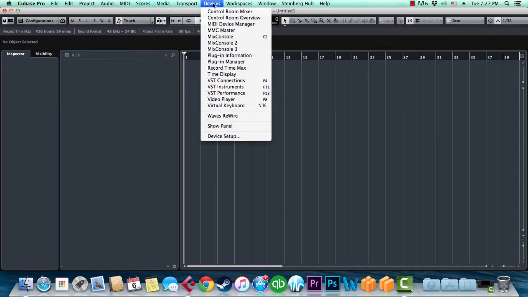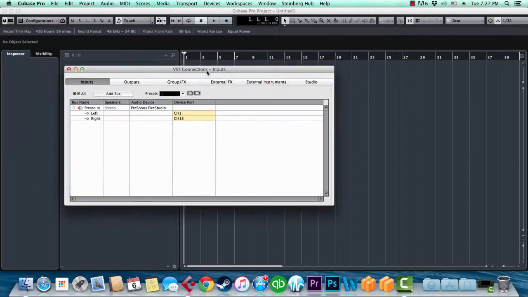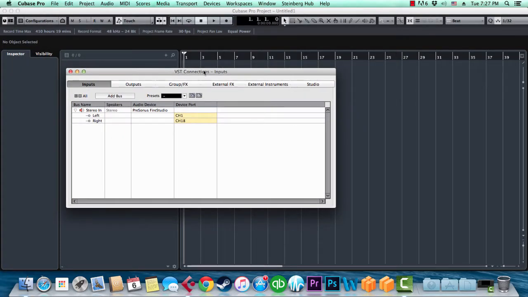The second thing you need to do is go to Devices, VST Connections, or F4. VST Connections is where you will define your inputs and outputs of what your hardware can do. Now, let's just assume that you have some type of multi-track interface. Like for me, the Studio Live has 16 inputs. Right now, it just tries to make assumptions and it doesn't do a very good job.